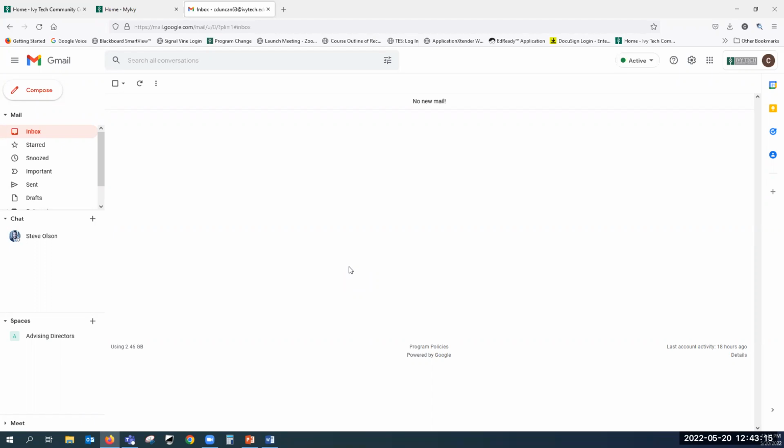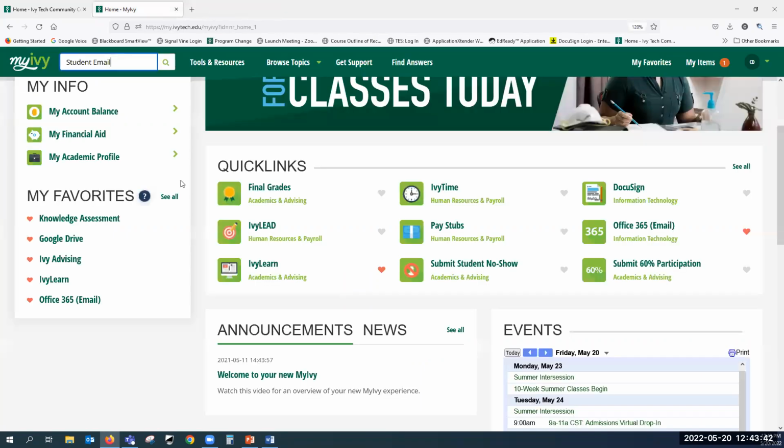Or what I personally recommend is adding an account in Gmail so you can easily access both your personal and student emails. You can easily Google how to add an account in Gmail if you don't know how to do that already, because there might be slightly different directions based on if you're using your mobile device, if you're using a computer, what browser you're using, all of that good stuff. So keep that in mind, please. Okay.